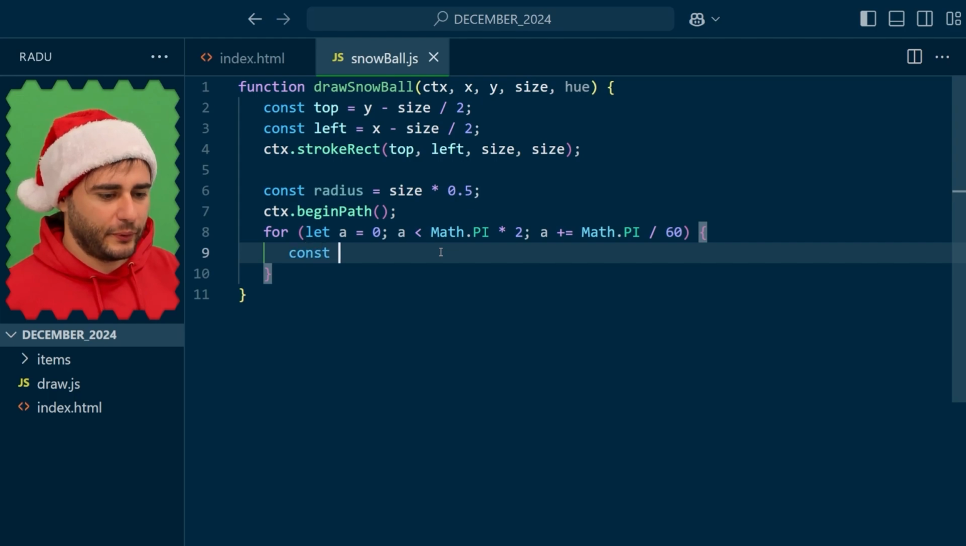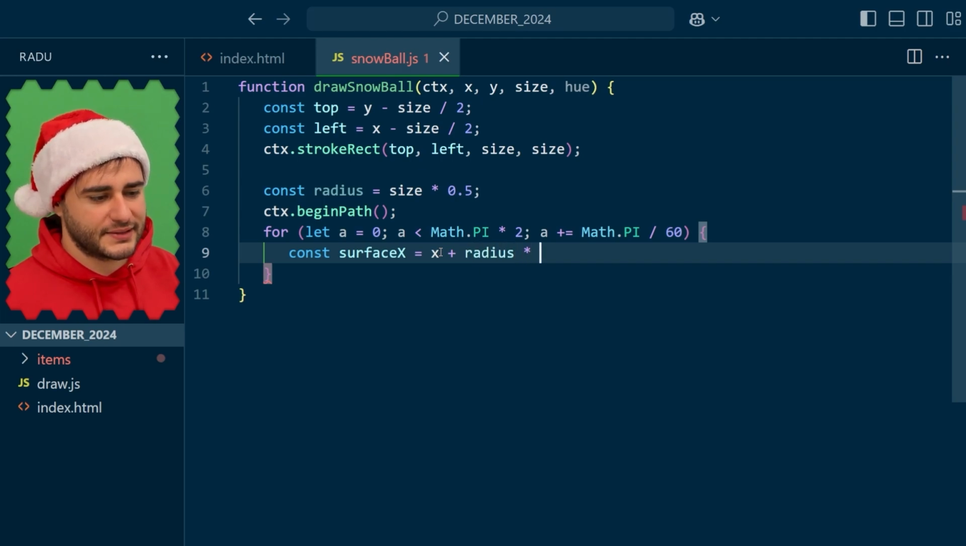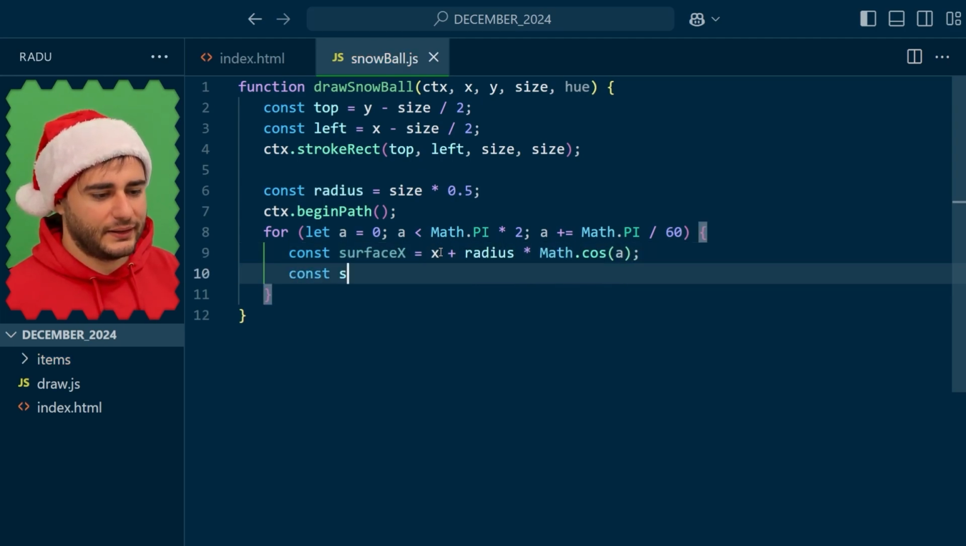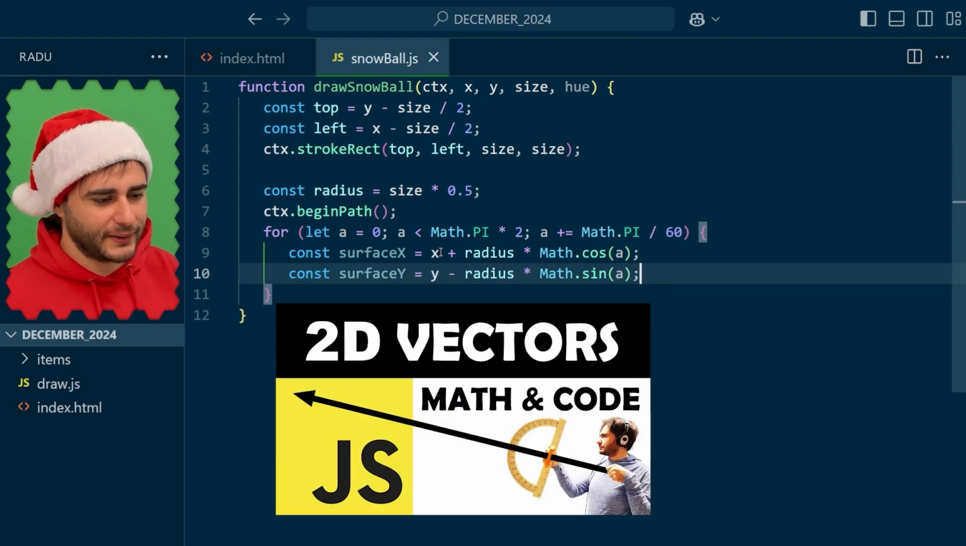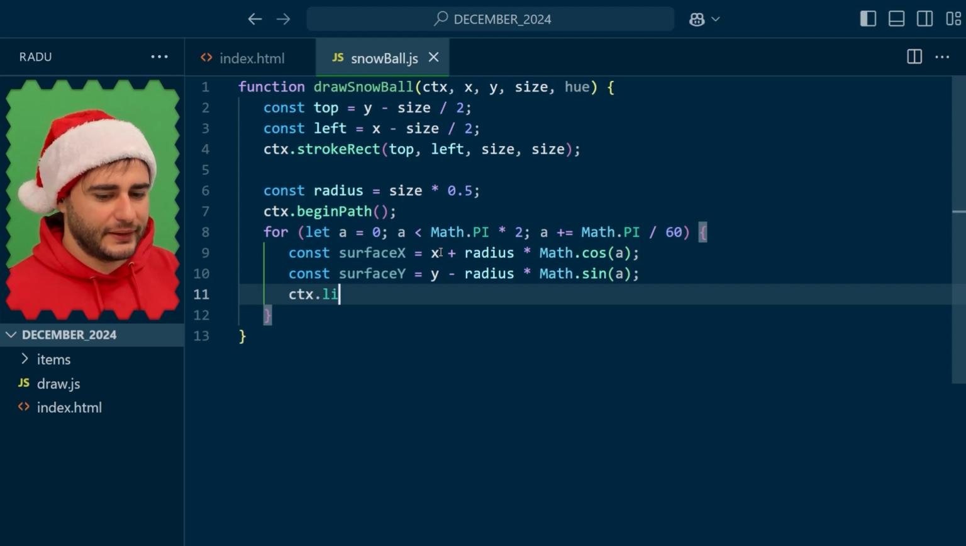So the point on the surface of the circle, x is going to be x plus, and now we can scale the cosine of the angle. And then for the y, we do the same relative to y with the sine of the angle. If you want to learn more about these polar coordinates, I do have a video on the topic. And then we line to surface x, surface y, like so.